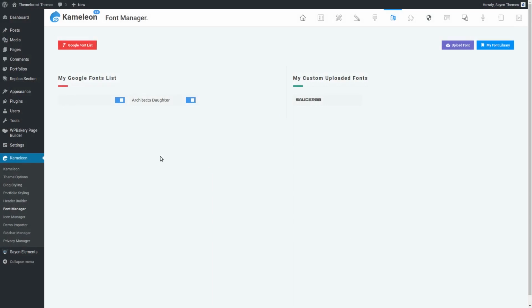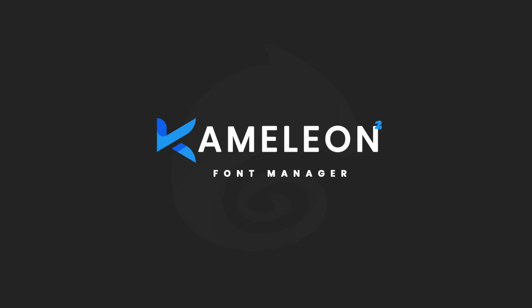Please make sure you only upload and enable the font that you are willing to use. If you enable or upload many fonts, it can affect your website loading speed.